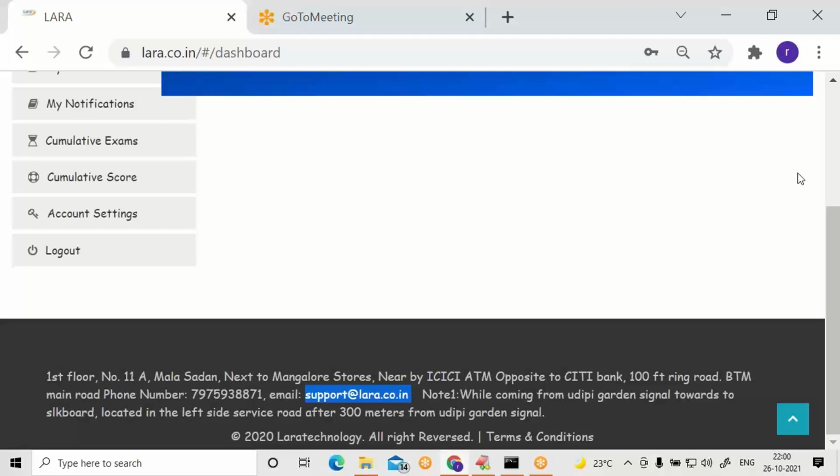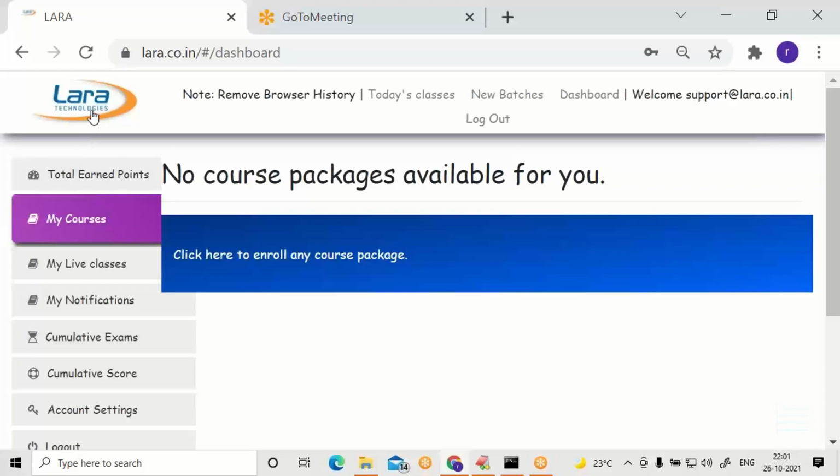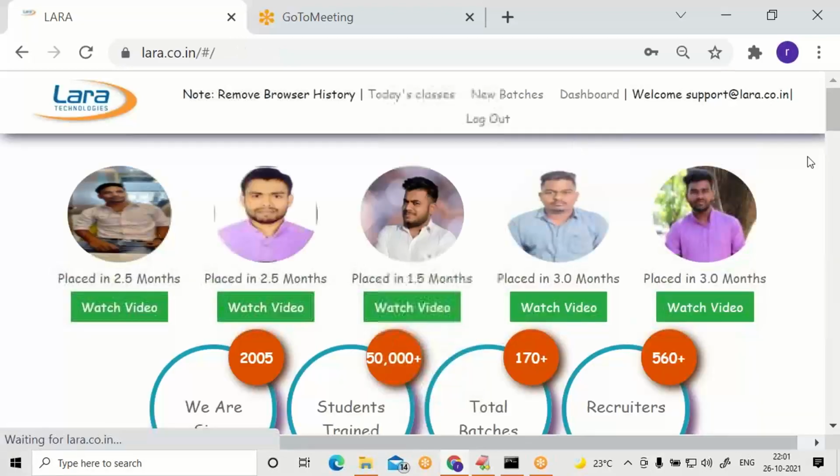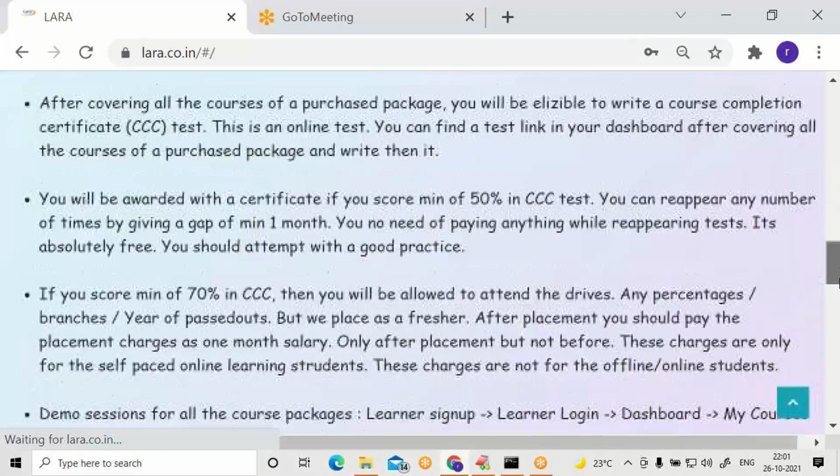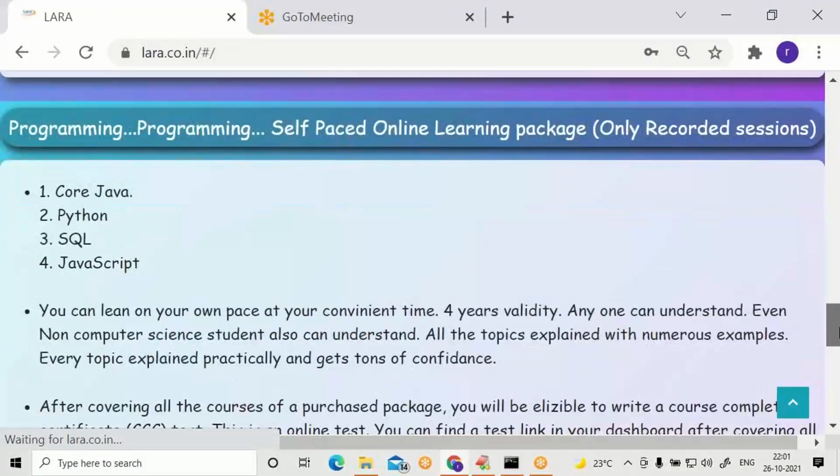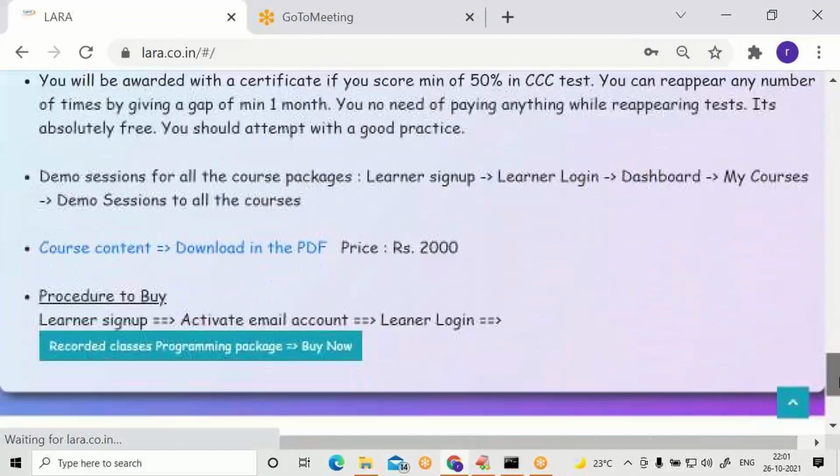It's very simple. Please remember: first learner sign up, activating your email account, then learner login, then buy now. In the home page itself, there is a buy now button. I'll show you once again. You can see the programming package. The price is 2000. Click on buy now.